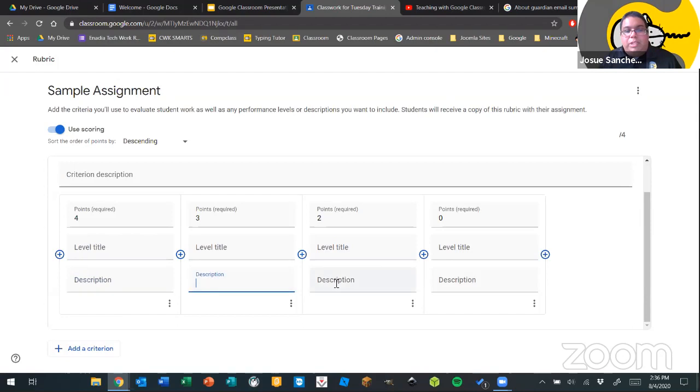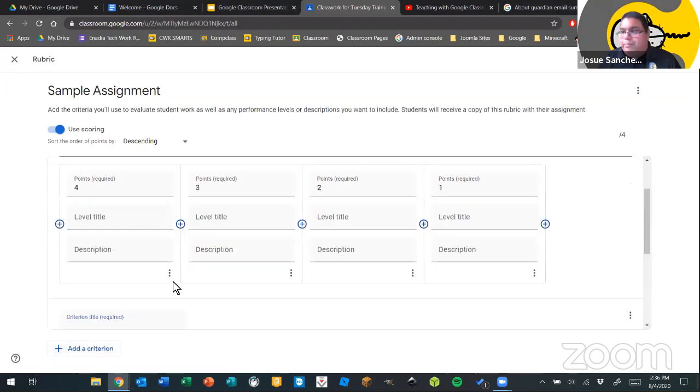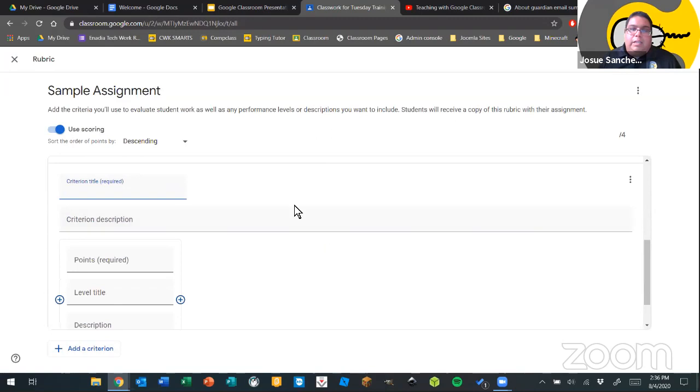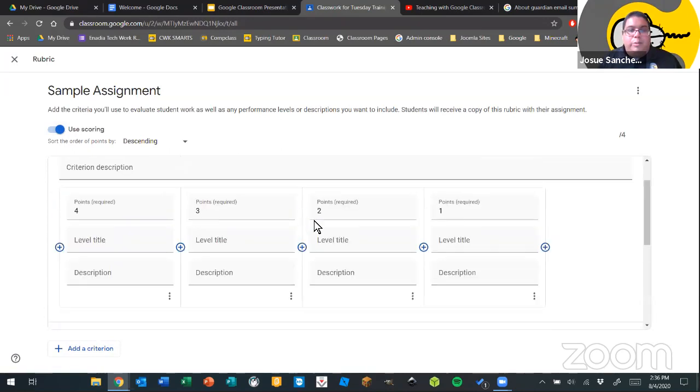And then maybe a description of what you're looking for in each of these point values. Now, if you have multiple criterion to check, you can add another layer by pressing this add a criterion, and you can continue for as many as you need to. Okay. Once you save this, you have the ability to reuse it for future assignments as well. Now, I'm not gonna save this, but I just wanted to present this to you as it is an option that you may choose to use.